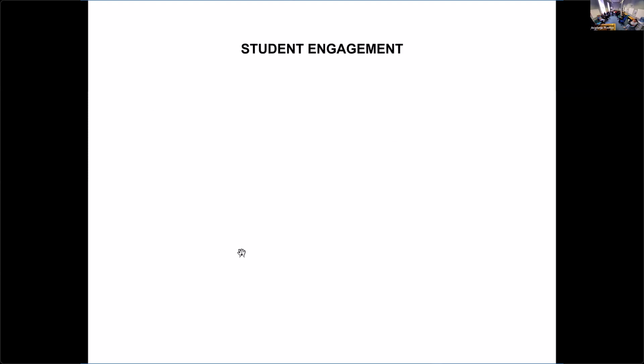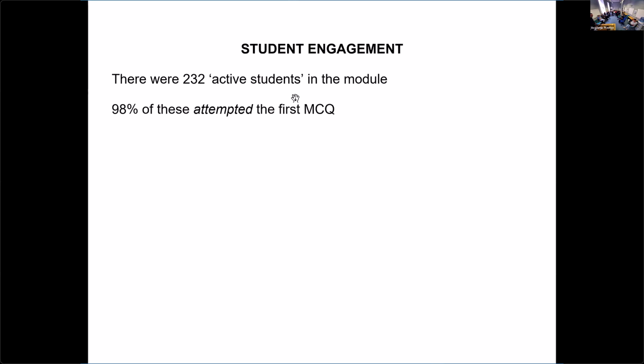So then I took some assessment of student engagement with this method. There were about 232 active students, as I call it, in the module. These are students who actually show up to things. There are not only about 250, but about 230 will actually show up to exams and so on. So that was the number I took for this. 98% of these attempted the first MCQ, and 64% completed all MCQs.